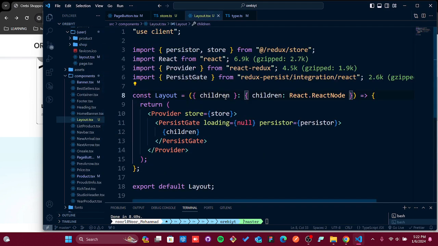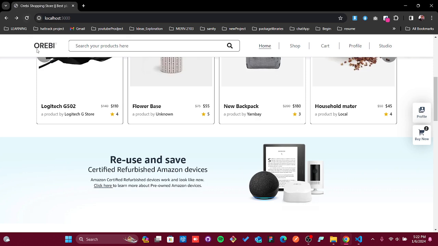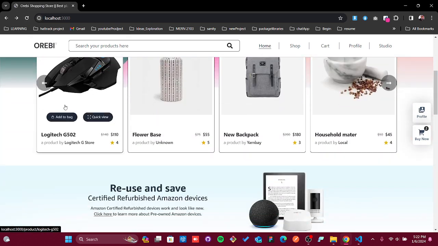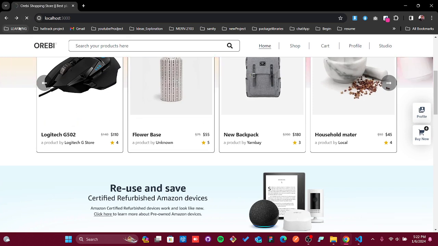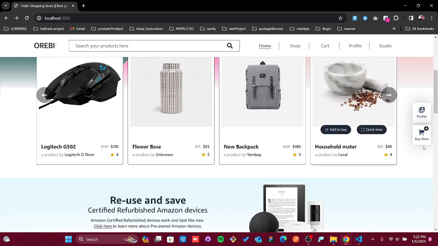So let's hit save. And after saving it, everything is going fine and everything is written properly. If we just add more products and if we reload, the product should not be disappearing. It should persist there. As you see, we have that product.